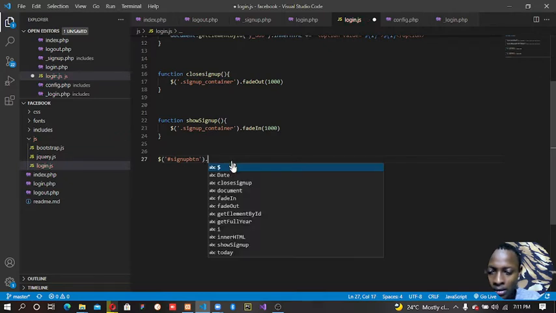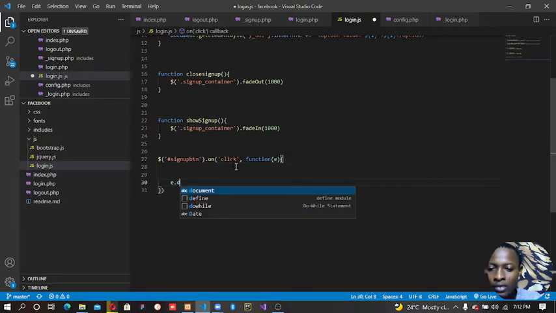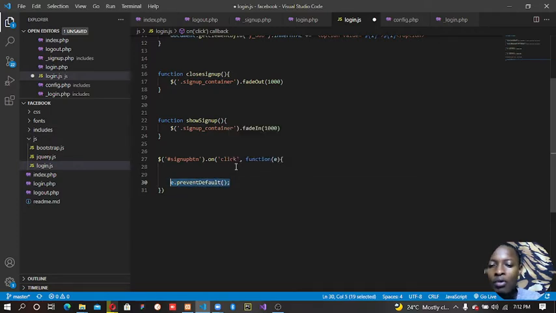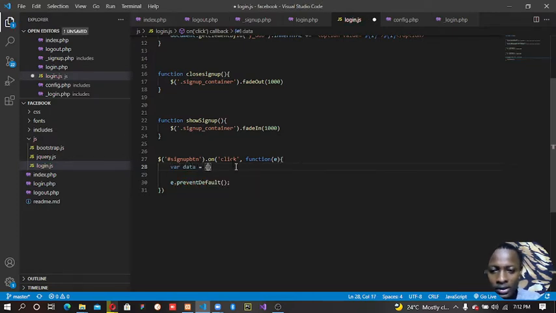So if this is clicked, I'll use jQuery to do that. I'll say this is the ID, dot on click, then function. This function will take in an event which we are going to prevent default. This means that the form will not get submitted, like reloading the page as usual. Now let's say variable data, which is the data we are going to be submitting to the server.